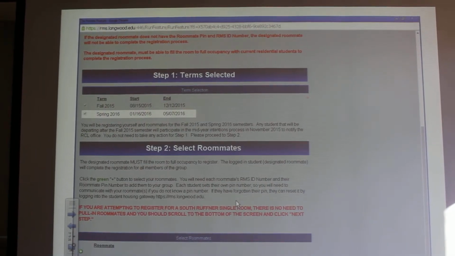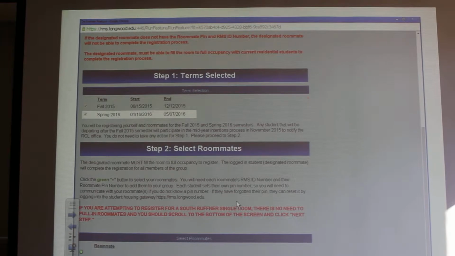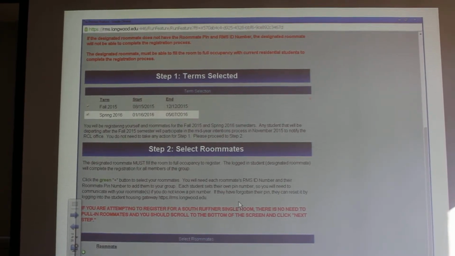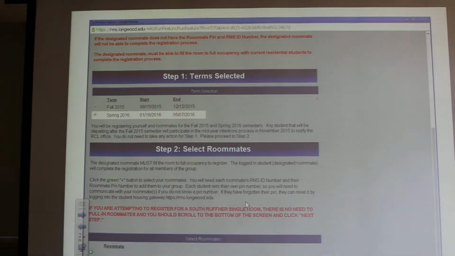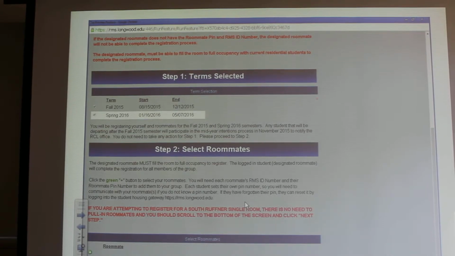This will bring you to this screen. Step one is we're just showing you the terms that you're going to register for. So you're going to be registering for both fall and spring semester. There's nothing you need to do there under step one.